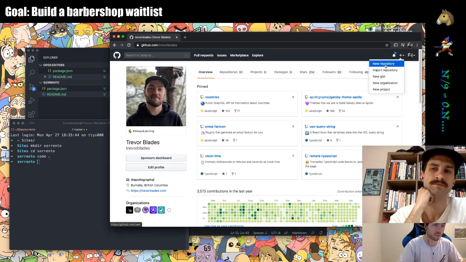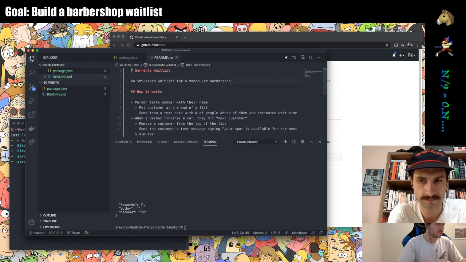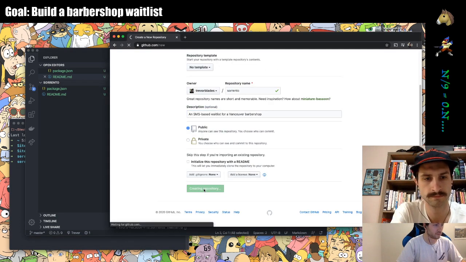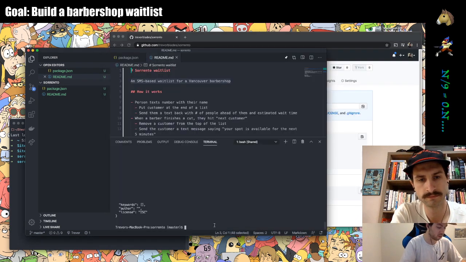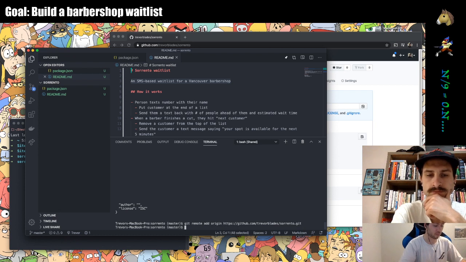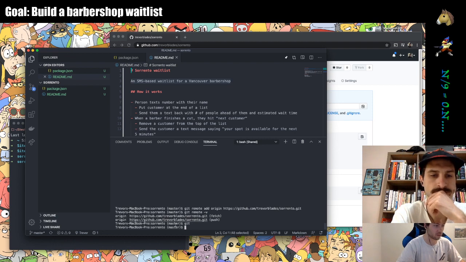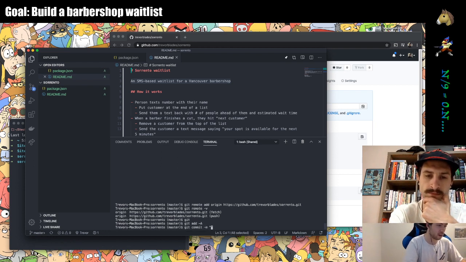Let's see. I'm just gonna create a new repo. And in my terminal here, I can link the repo that I just created to this local one, saying git remote add origin, and then the repo URL. And then you can go git remote -v to check to see what the repos associated with this directory are, and then we'll just add everything and make a commit.